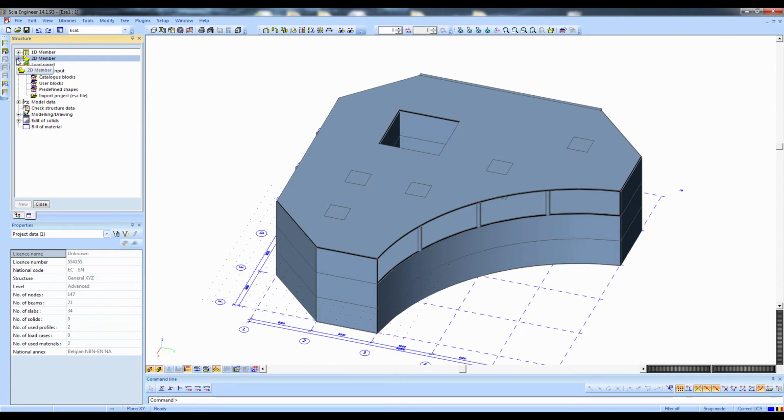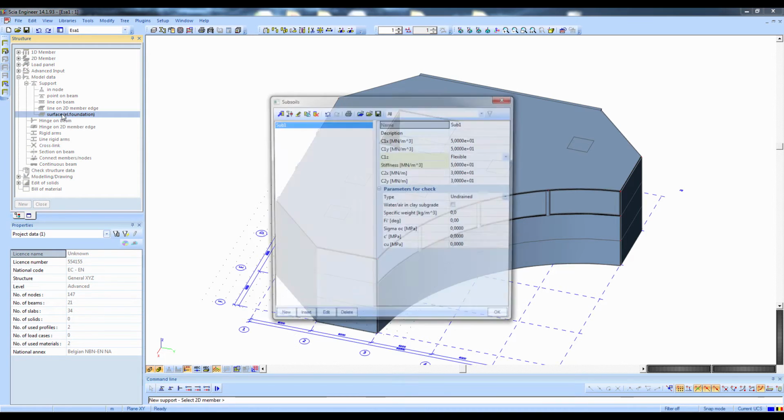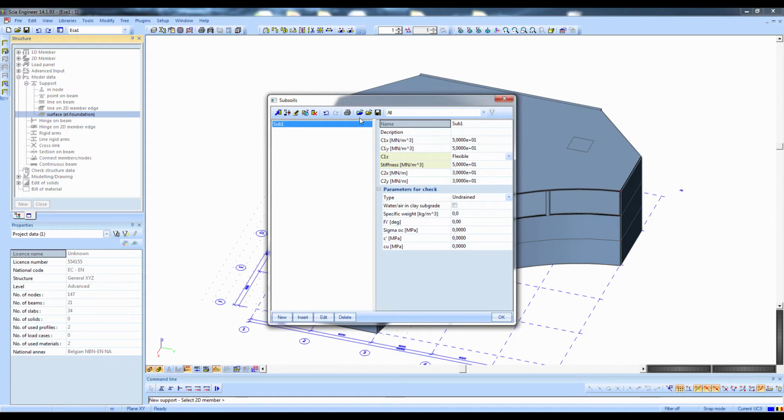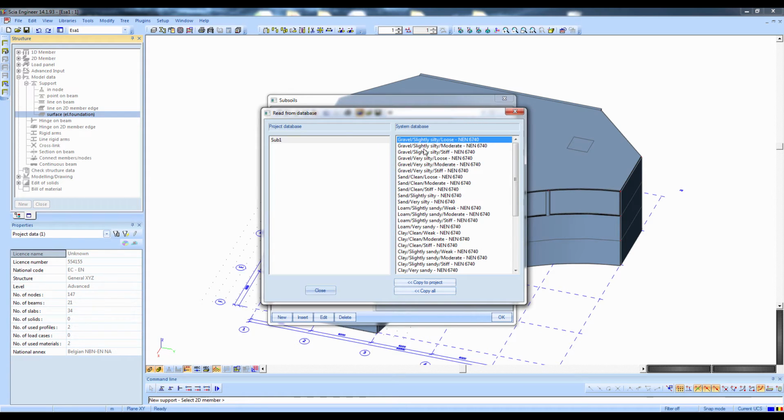And now that I've inputted my 1D and 2D members, I just have to run through the other options. So load panels, I'm not going to use load panels, not going to use advanced input, but I am going to use model data. In the model data, you can see that it's possible to add a surface support or an elastic foundation. This is actually a type of soil. Now you can pick the database, and in the database you can indicate which type of soil that you have.